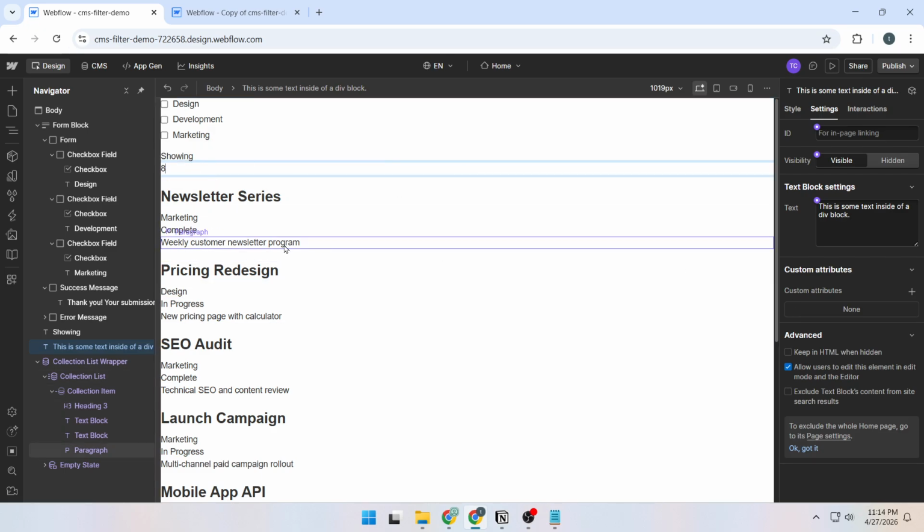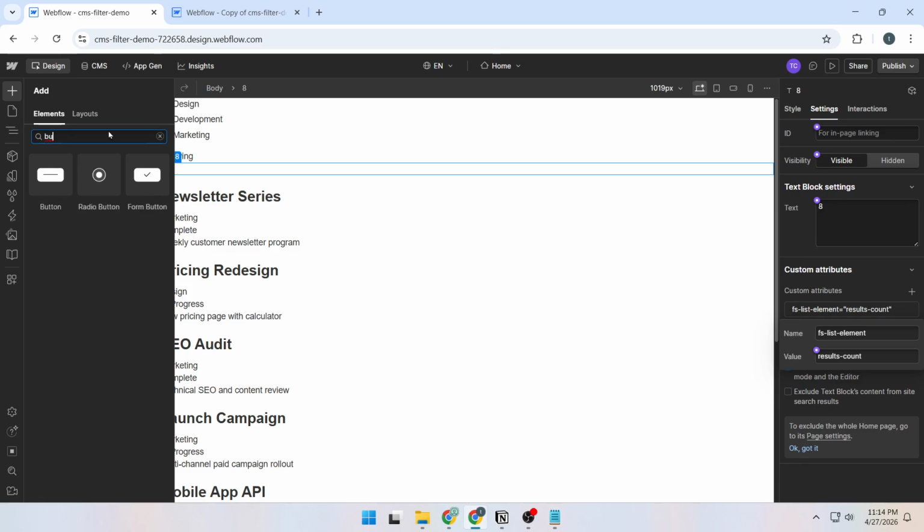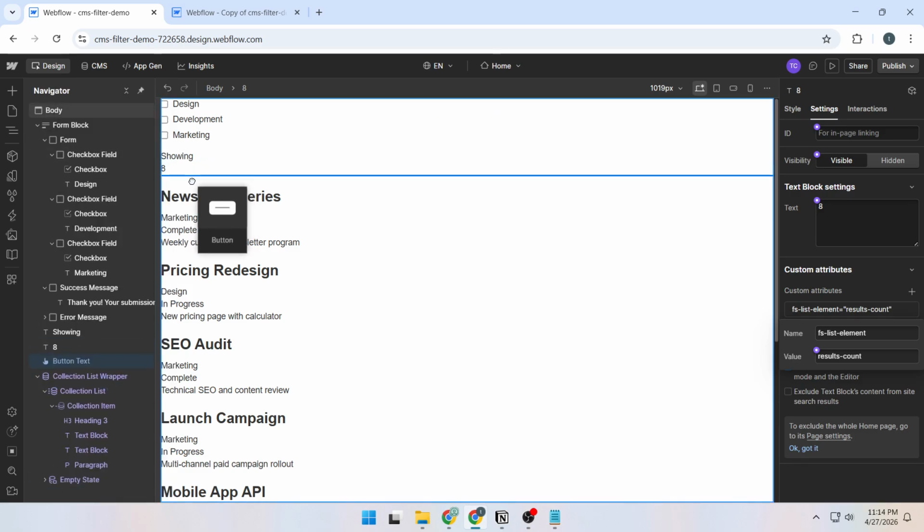Then go inside the filter form and drag a button below the checkboxes. Replace the button text with Clear All. Select the button, open Element Settings, add a custom attribute named FS List Element and set the value to Clear.